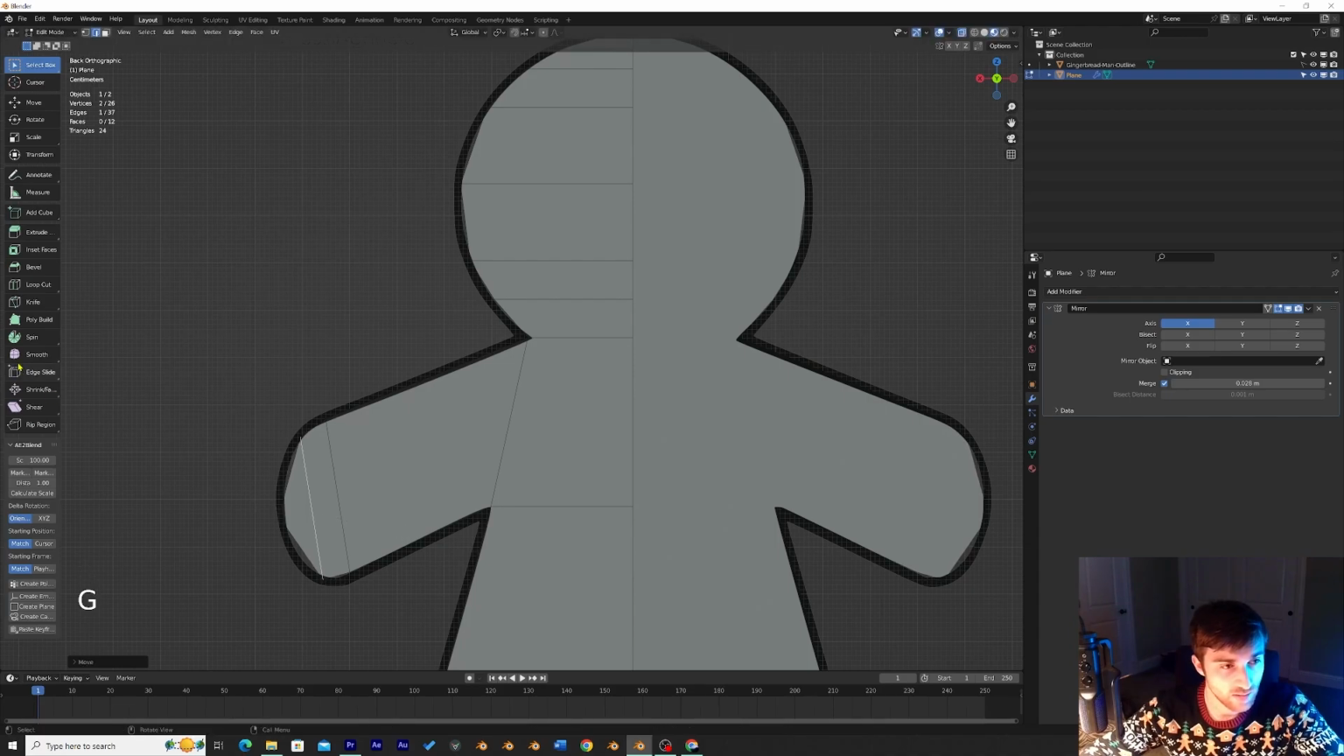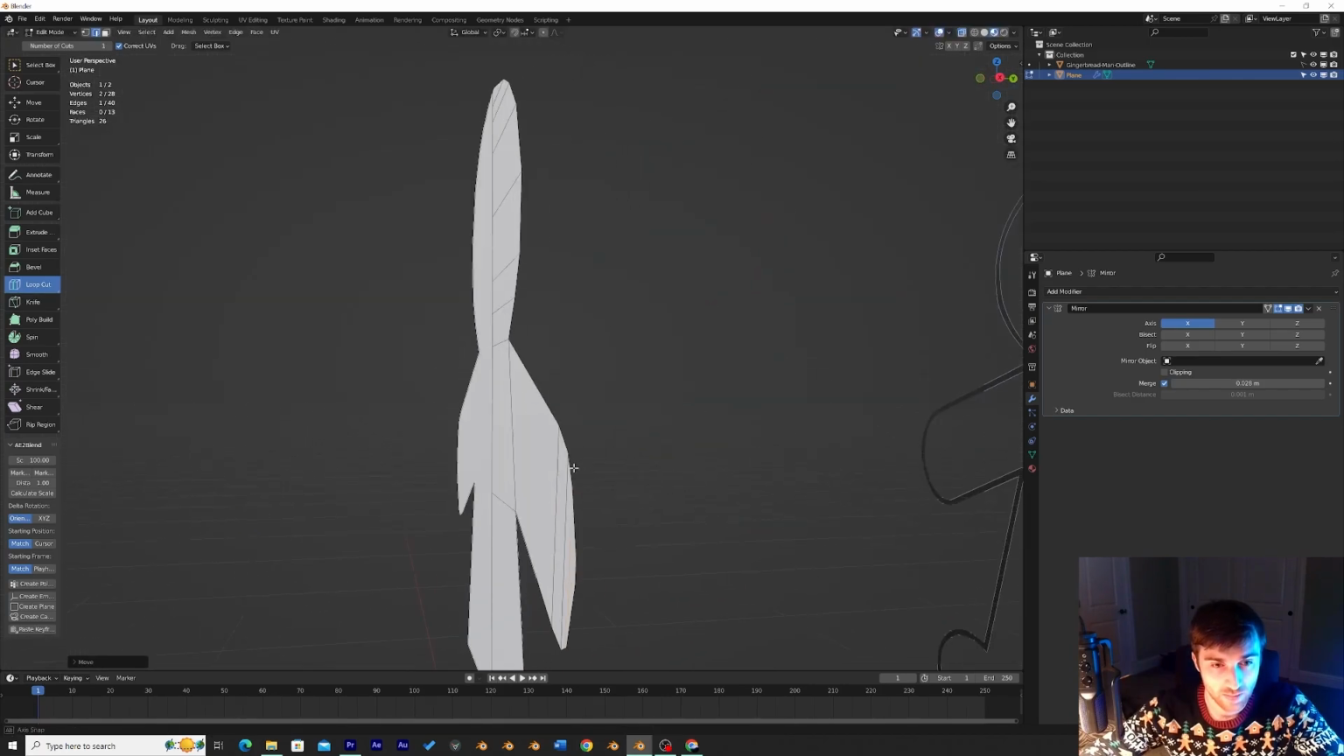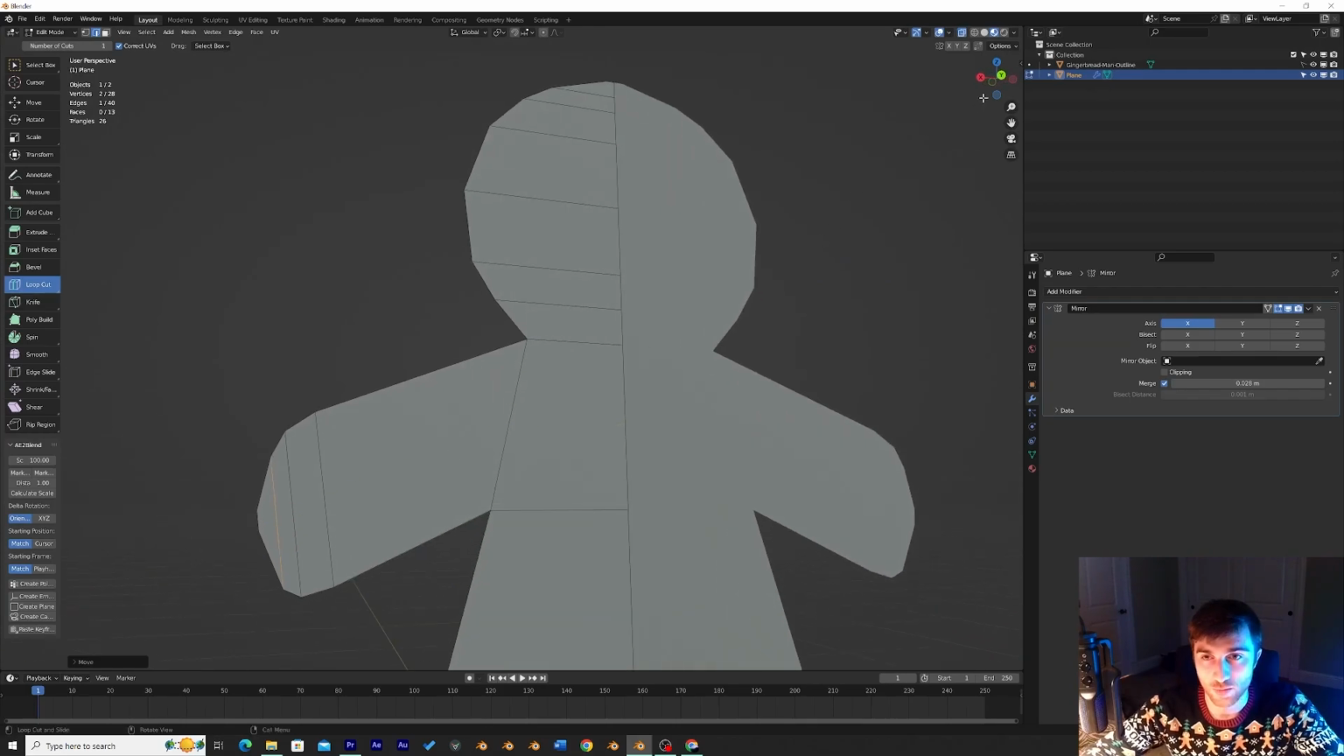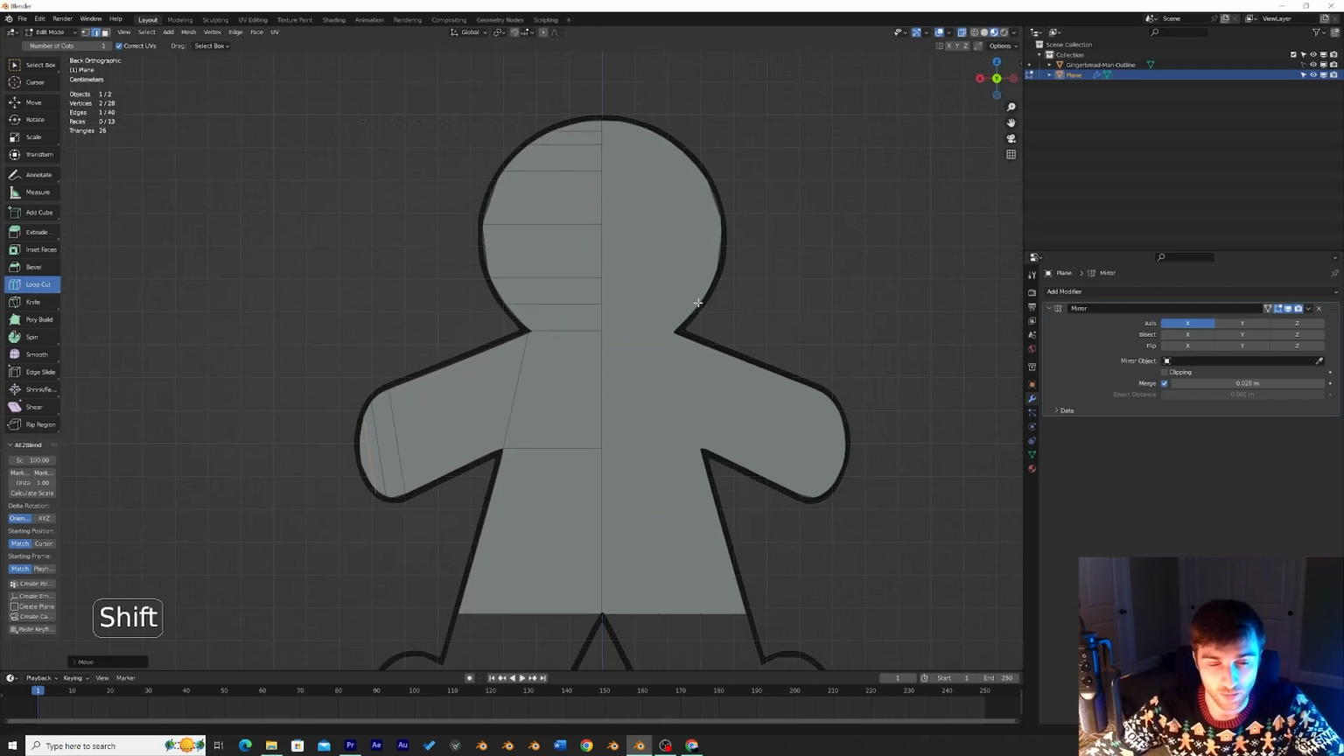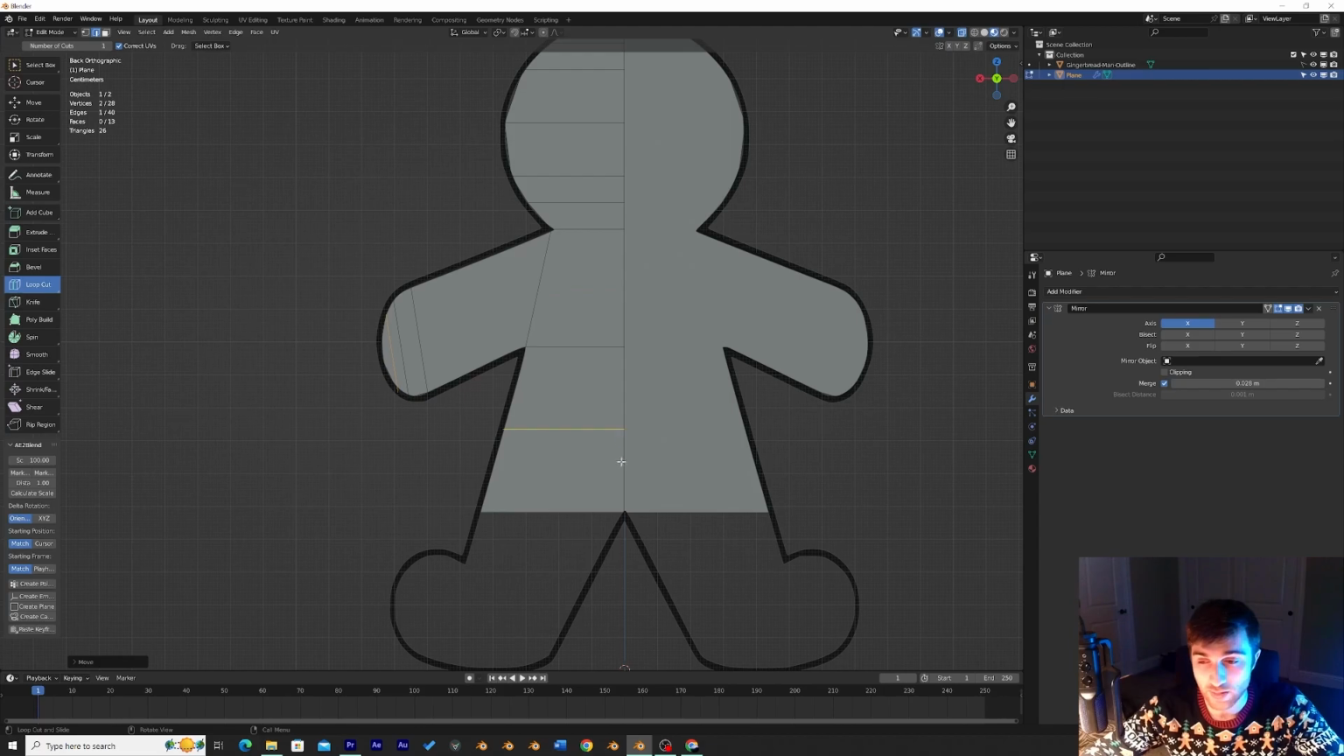All right. Then I'm going to add another loop cut in between, and then scale that one up as well. Just kind of trying to define our shape a little bit. Nice. Okay, so now we have the arms. We're making great progress. Let's go ahead and add the legs.